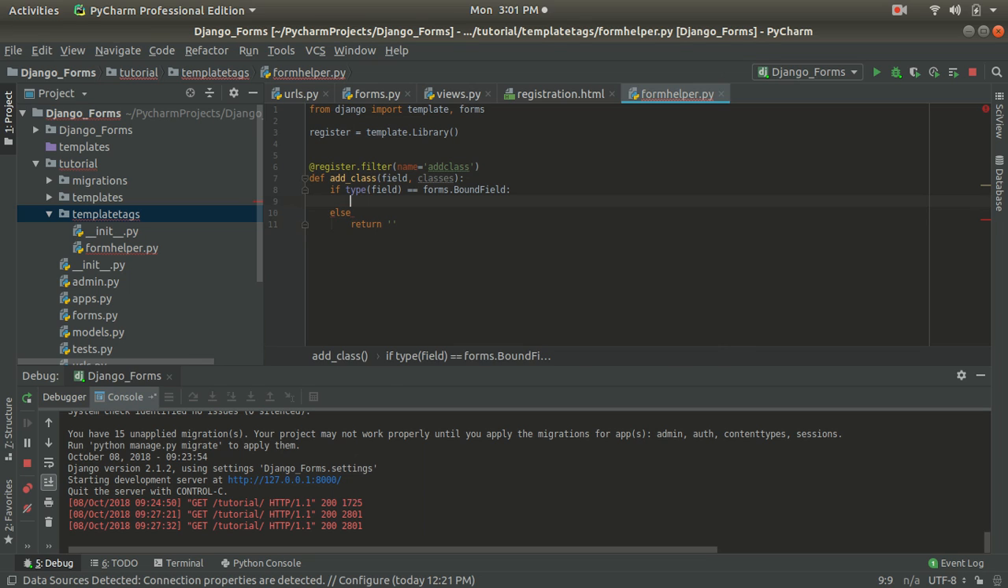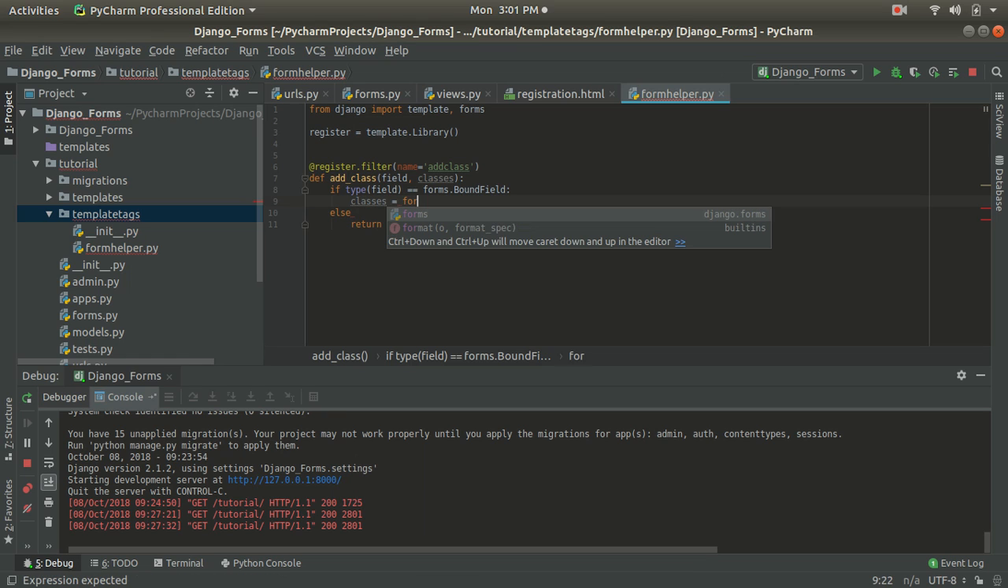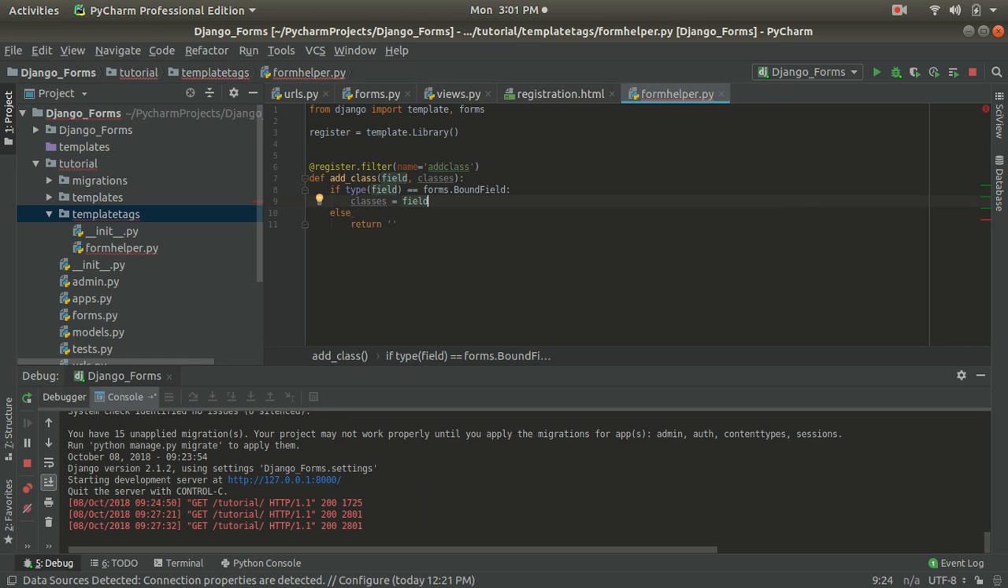So now what I do, I take classes is equal to field, this field, and I call it css classes, and I put the classes that I got. So these are the classes that we have to add, and by putting them in the field.css_classes, we will add these CSS classes to the existing list of CSS classes. Okay, so if there are some existing classes, it will add to it.